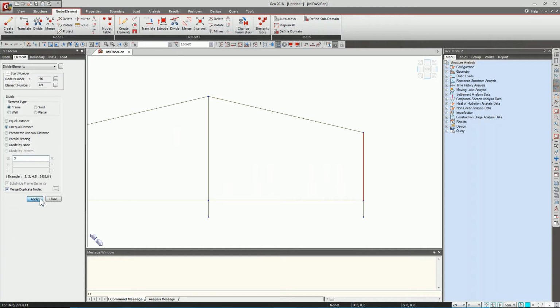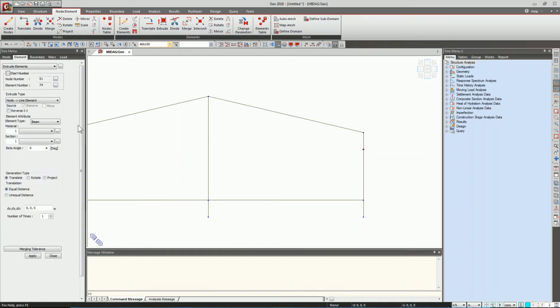At 3 meters from the bottom. And further, all these nodes can be extruded in the negative y direction. Let's say we have a canopy of 1.2 meters, in the negative direction.